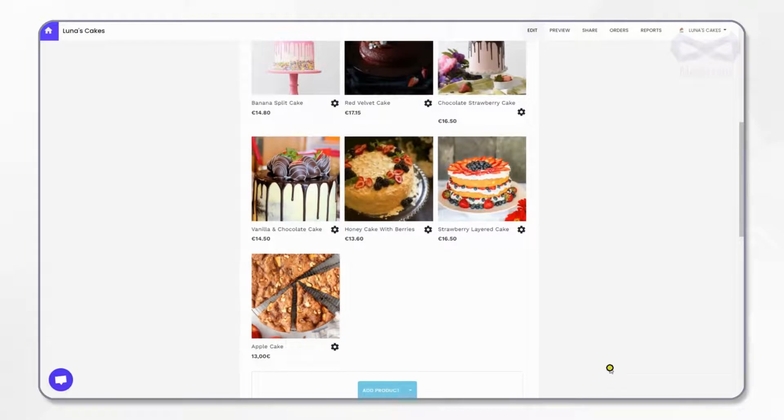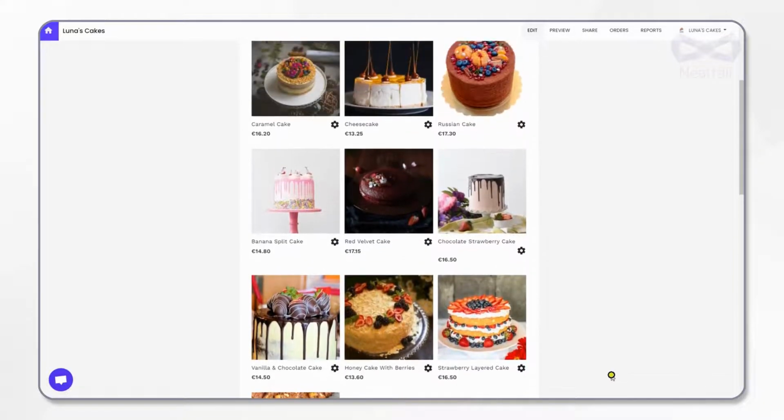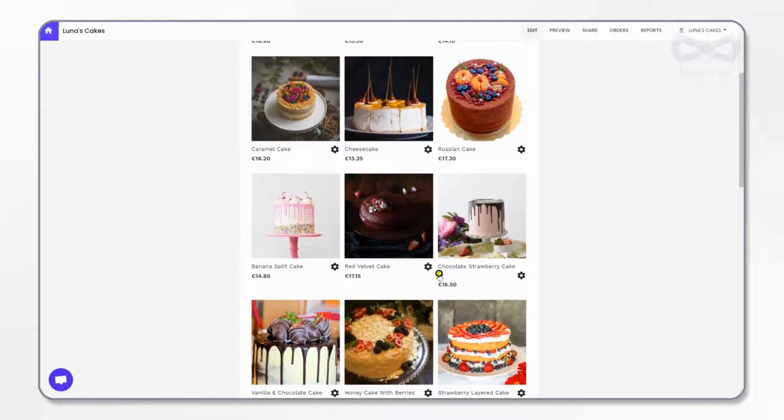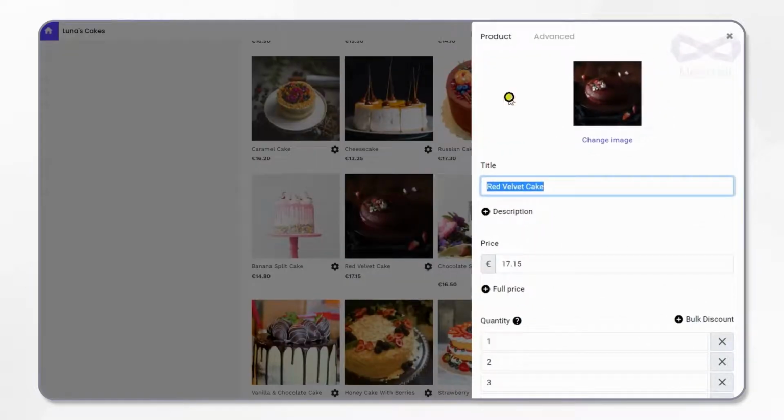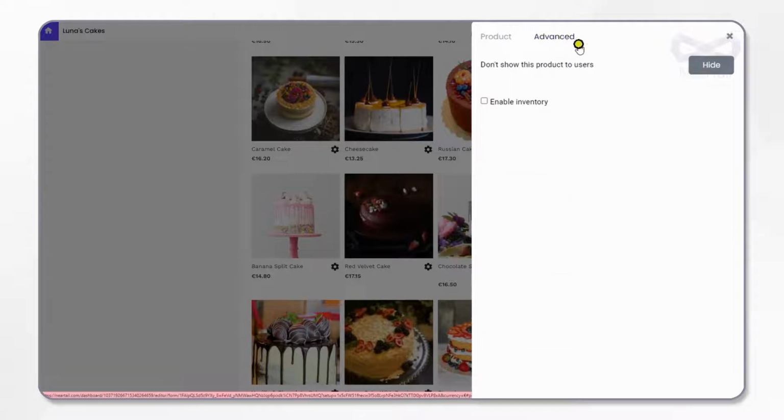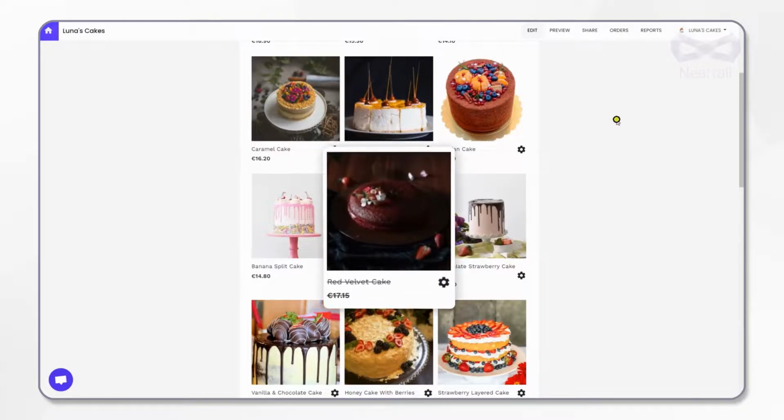Now that I have shown you how to add new products, I will show you how you can temporarily remove an existing product that is currently unavailable for sale today. For example, say you don't have red velvet cakes at your shop. You'll click on the gear icon next to the red velvet cake, and on the sidebar, click on the Advanced tab. Then for the option, Don't show this product to users, click on Hide. Now the name and price of the product is shown as struck off for you in your admin screen. But at a later point in time, maybe the next week when you have red velvet cakes in stock, you can still use the same form and click on Show so that you can make it available for your users.